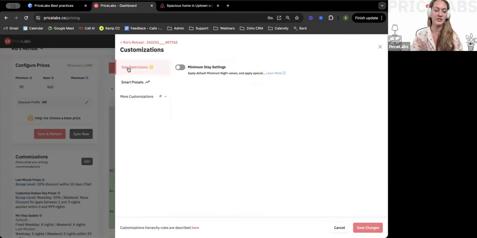you'll see here on the stay restrictions page, you'll have minimum stay settings, and then you'll also have check-in, check-out settings. Essentially, you can control check-in, check-out based on what you want. So some people, maybe their cleaners can't clean on Sundays, and you can say you can check in and check out every day except for Sundays.